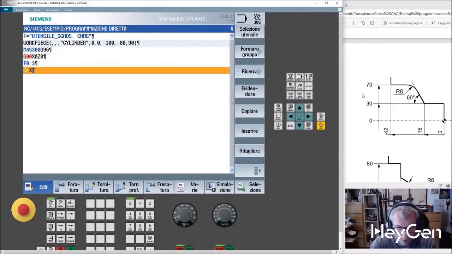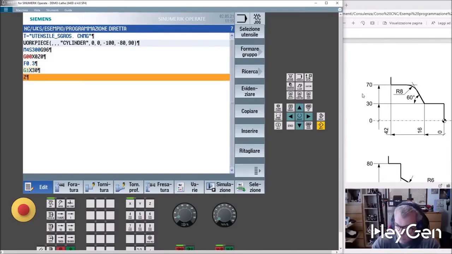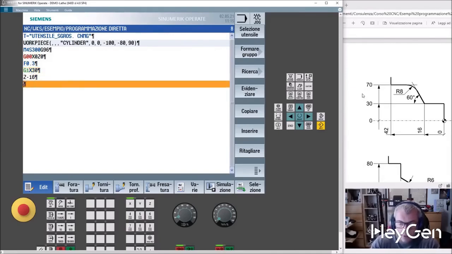So G1, X30, nothing easier. Now let's start moving according to some angles. We only have the data ANG equal to 120, 180 minus 60. We know it will end with an RND with a radius of 8 millimeters.